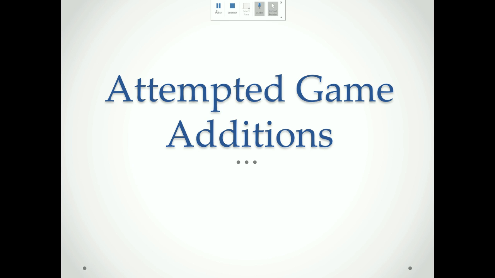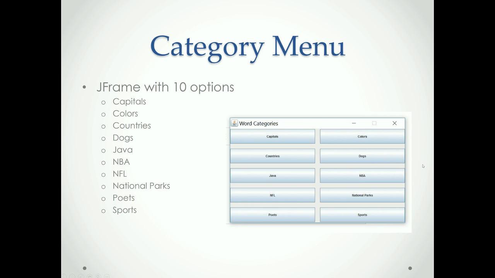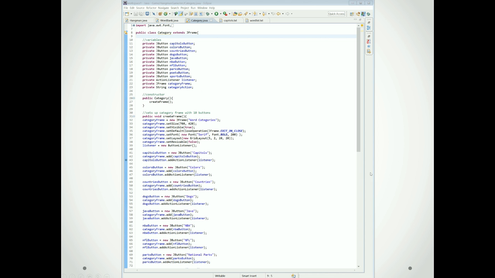Now we're going to talk about the attempted game additions for the Hangman game. We wanted to create a category menu, which was basically just a JFrame with 10 different options of word categories for the user to choose from. Could be anything from the capitals, colors, countries, dogs, Java, NBA, NFL, national parks, poets, and sports. As you can see here on the right, here's a picture of the JFrame that we created.